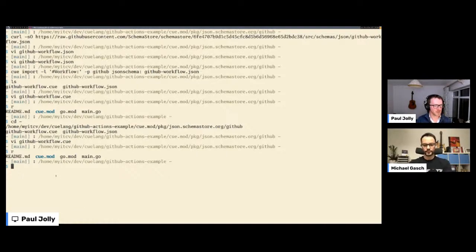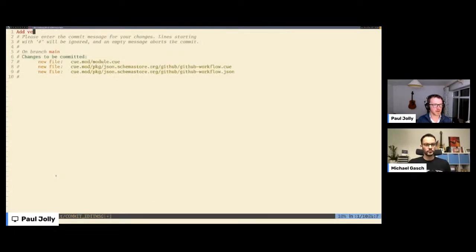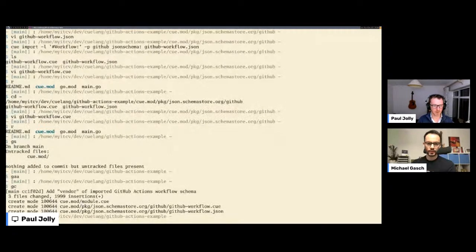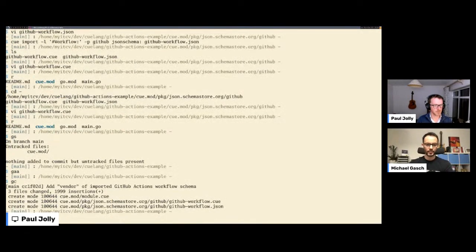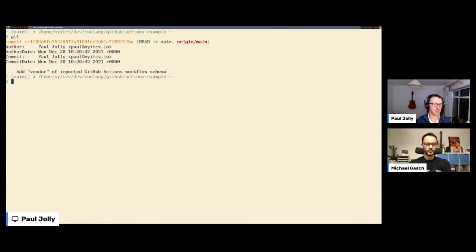Cool. So let's take a look where we are here. There's nothing. Let's create some commits as we go. I'm going to push them up and validate them as well. So we've added, I'm going to call it a vendor of GitHub, of imported GitHub Actions workflow schema. And Jonathan had this question: should we persist the JSON file or the schema or not? That is a very good question. We should for now, and that's why I called it a vendor in quotes. Let me show you the commit message there.